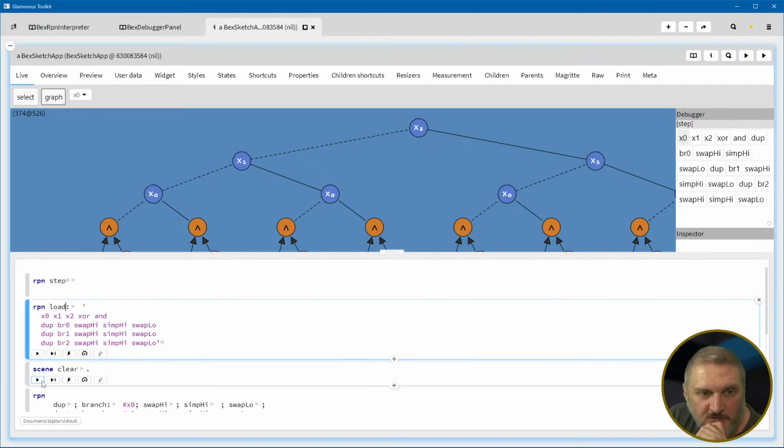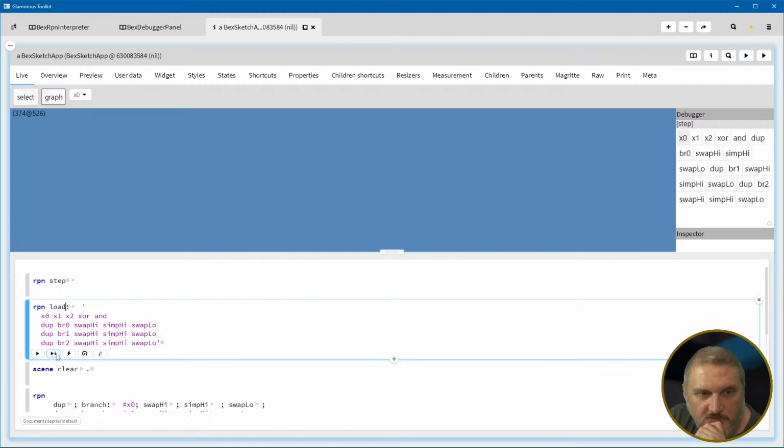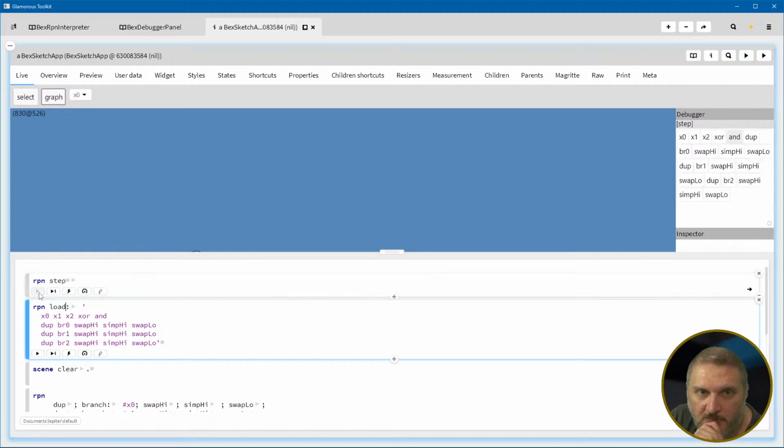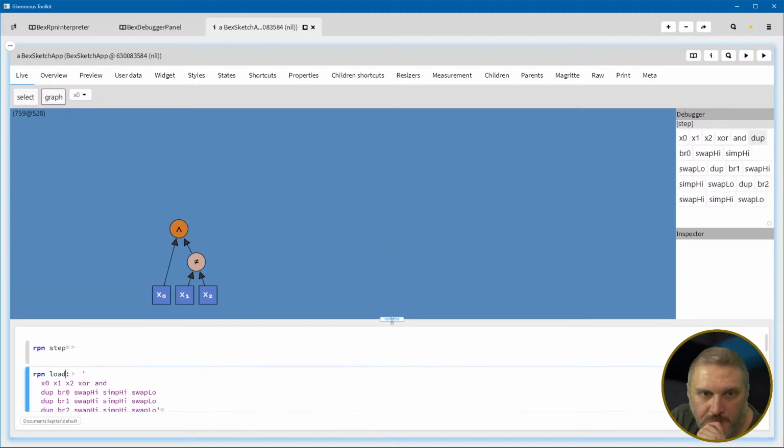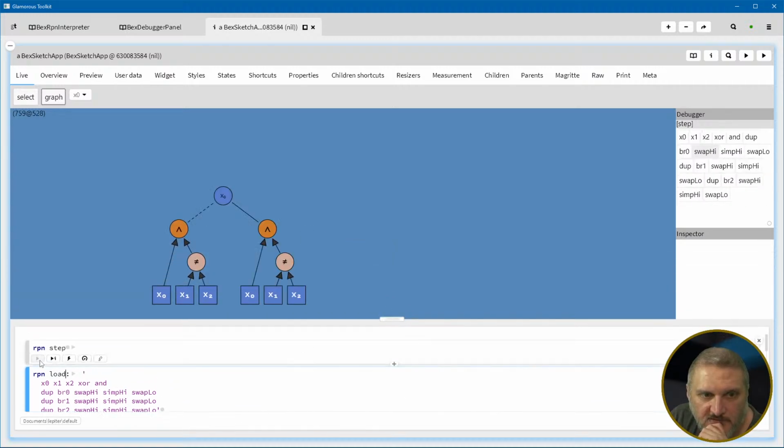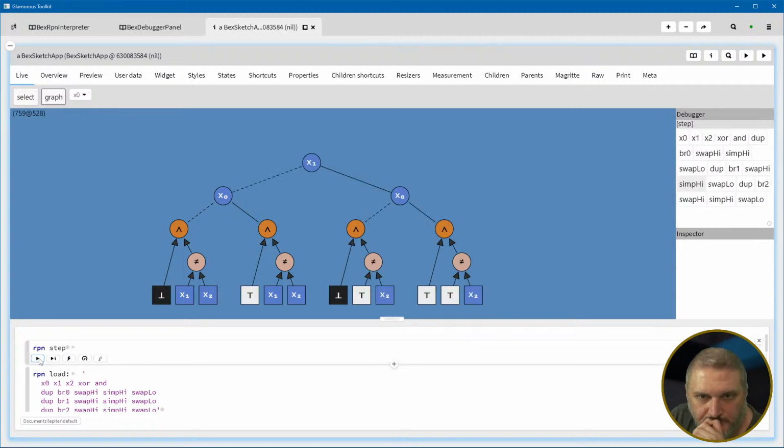Okay, so we do want to see scene clear, and then we want to run this, or rather load this. I should put that up there, and then when we step it, boom, boom, boom, boom. It is now making the nice little picture.